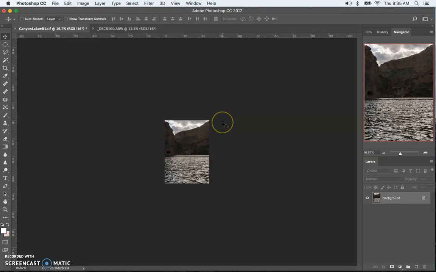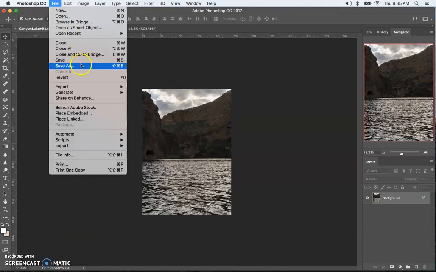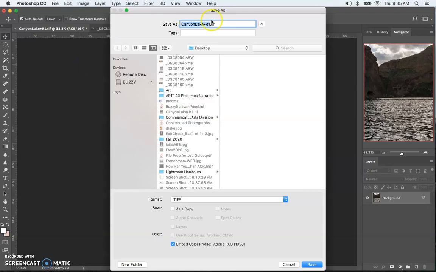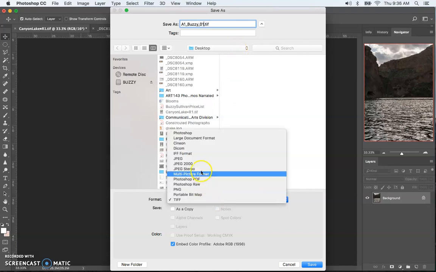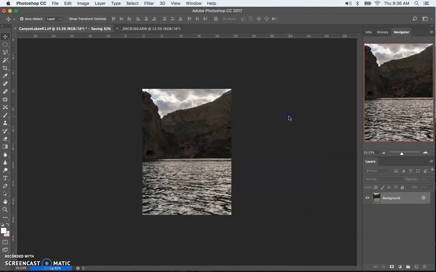And now I want to save this as the low-res version that I'm turning in. So I'm going to go File, Save As, and you're going to put in the naming convention for the assignments. So A1 underscore Buzzy underscore 01. And remember, I want it saved as a JPEG, not a TIFF, because we want a compressed file. And I'm going to hit Save, and then hit OK.